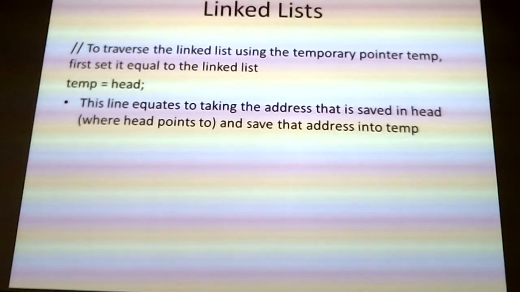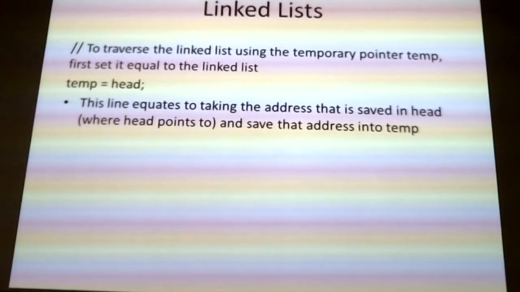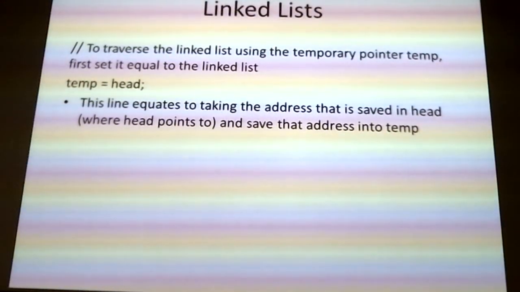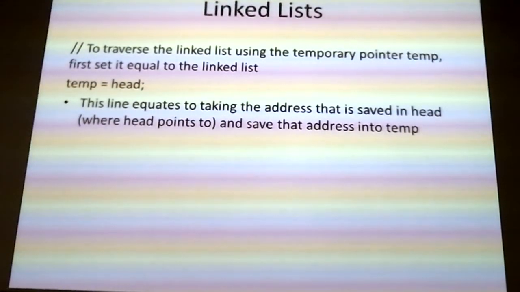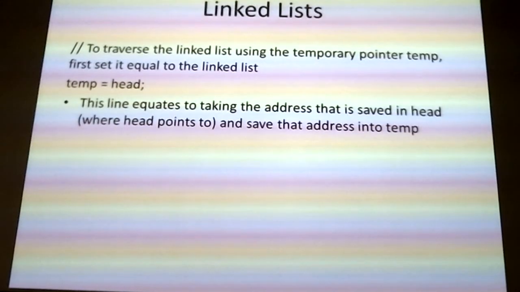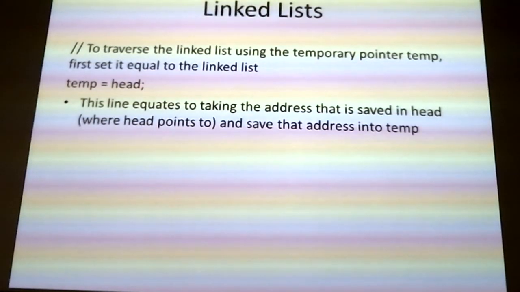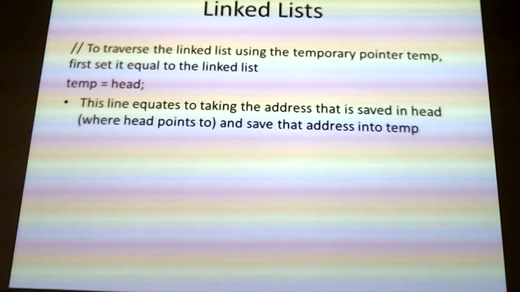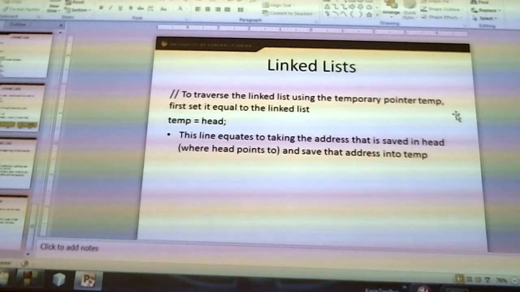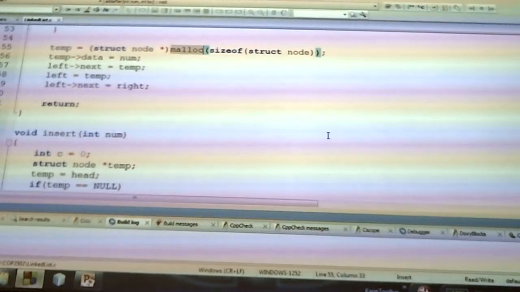So, how do you actually do this traversing? I initialize my helper, whatever that guy is, to the head. So now they're both pointing at the exact same location, right? You're like, okay, we're both right here. So how do we look at this in the code?